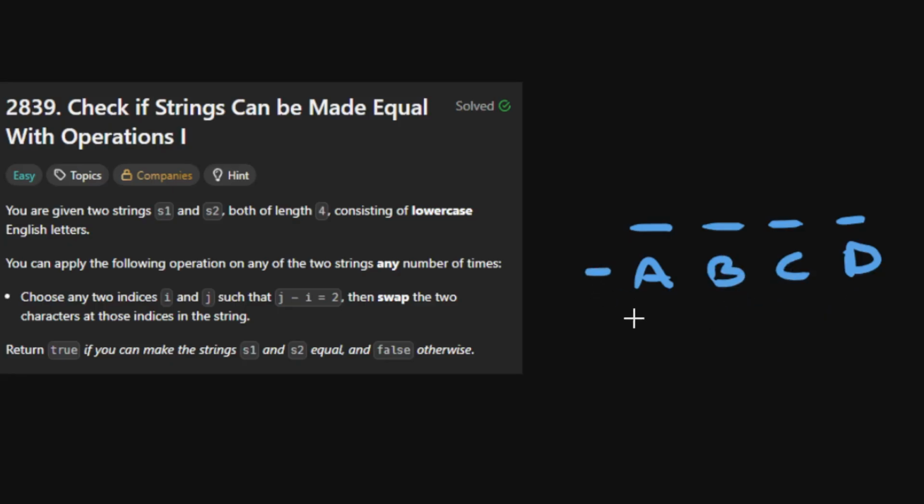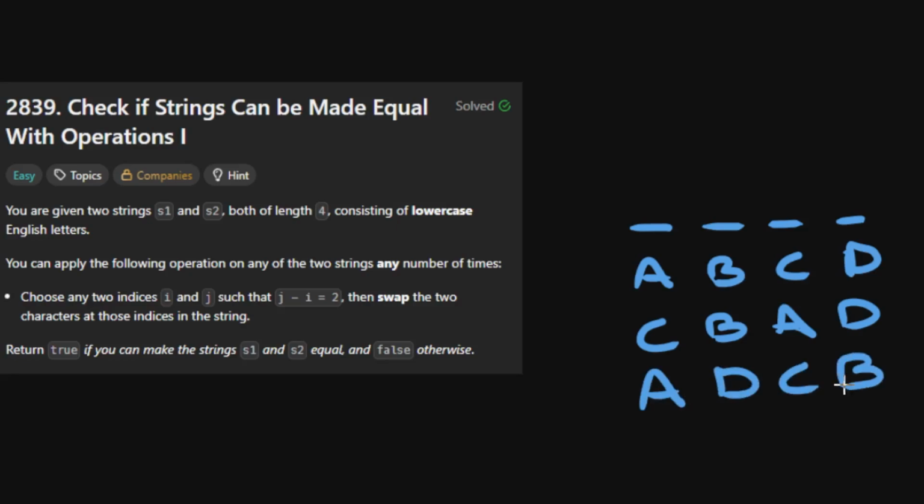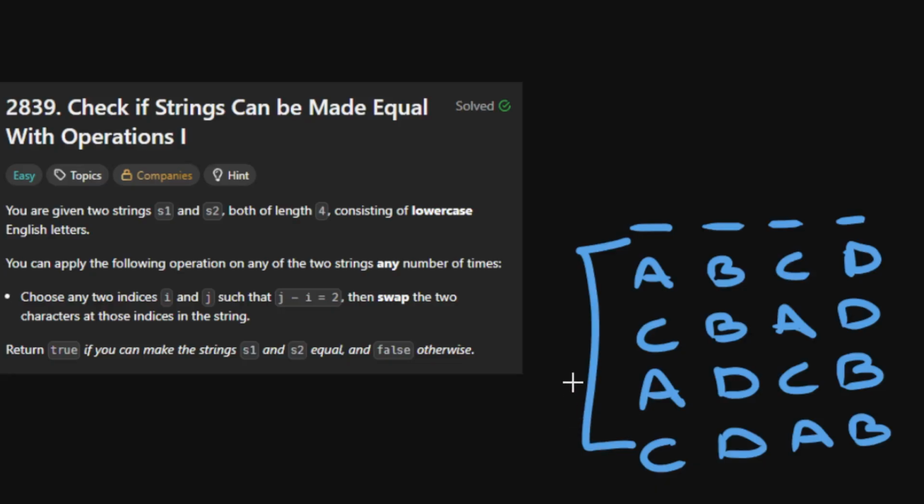So for option number 1, we get A, B, C, D. For option number 2, if we swap these two characters, we get C, B, A, D. For option number 3, if we swap these two characters, we get A, D, C, B. And if we swap these two characters and these two characters, well, here we get C, D, A, B. Okay? These are the only 4 options.